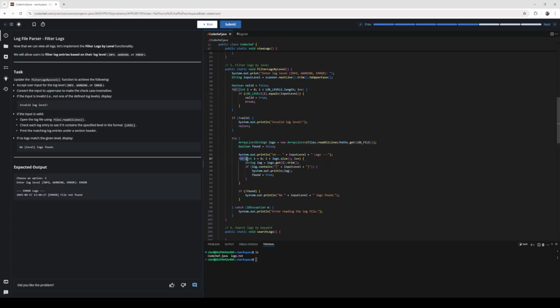Then we're going to run a for loop to iterate through each log present in the logs array. And this is for a particular log over here. That is, if we take the first iteration, we're going to be taking the first log, and we're going to remove white space which might be present at the start or end of the log. So if the log contains an opening bracket, input level, closing bracket, then we're going to print out the actual log, and we're going to change found to true.